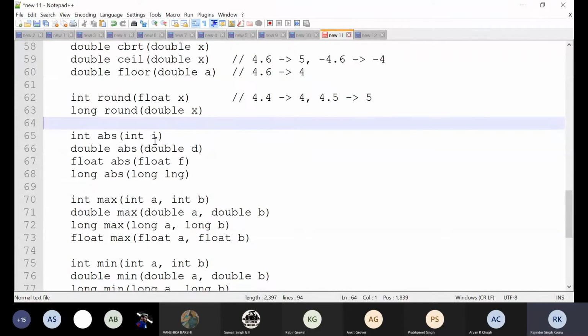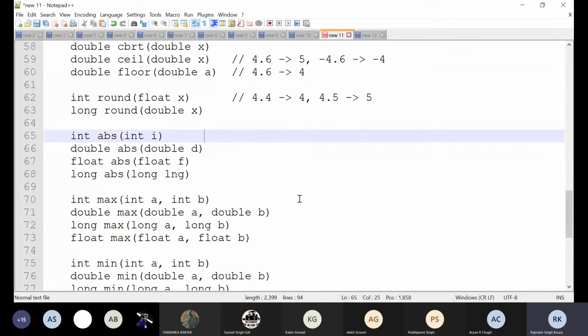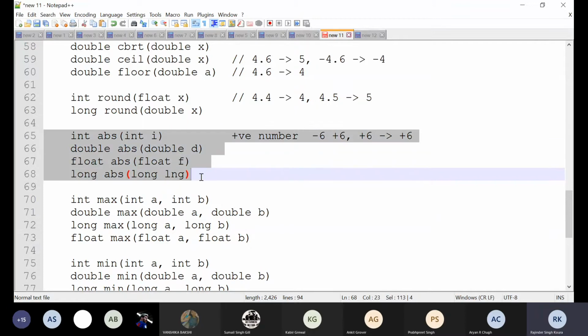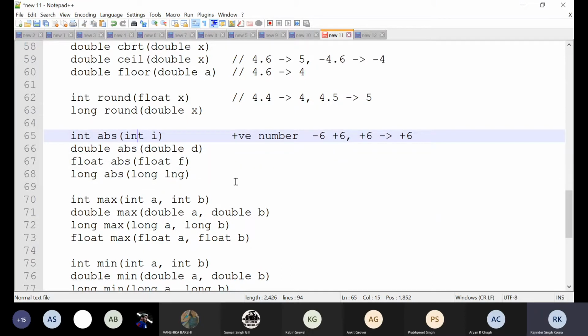Okay. Next is the abs method. The absolute method basically returns a positive number always, doesn't matter whatever is passed to it. So if I pass it a -6, for example, that is an int, it will actually return a +6 to me. But if I pass it a +6, it will let it be +6 only. Otherwise, absolute is okay. You can see four varieties of absolute, and it takes all different kinds of arguments there.